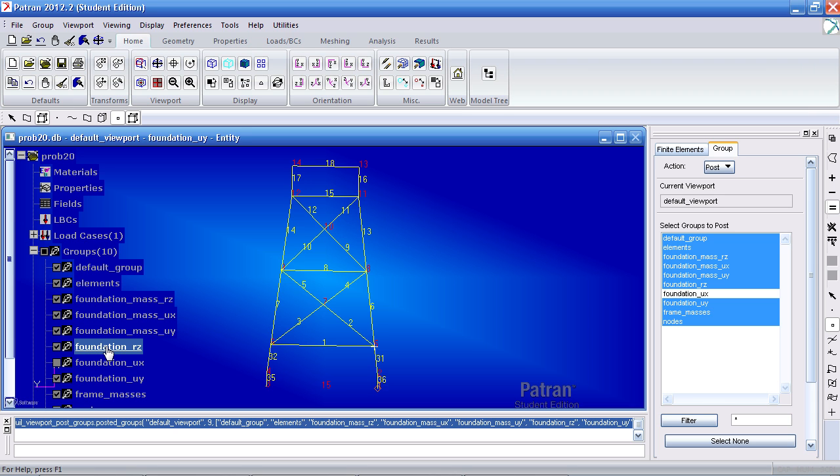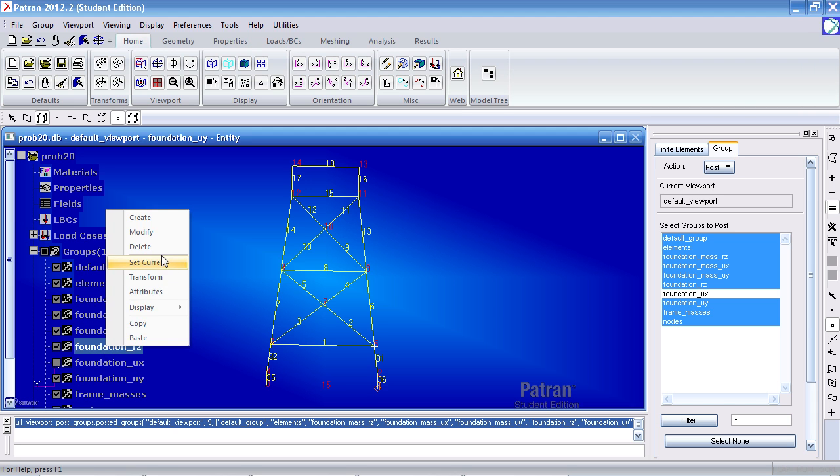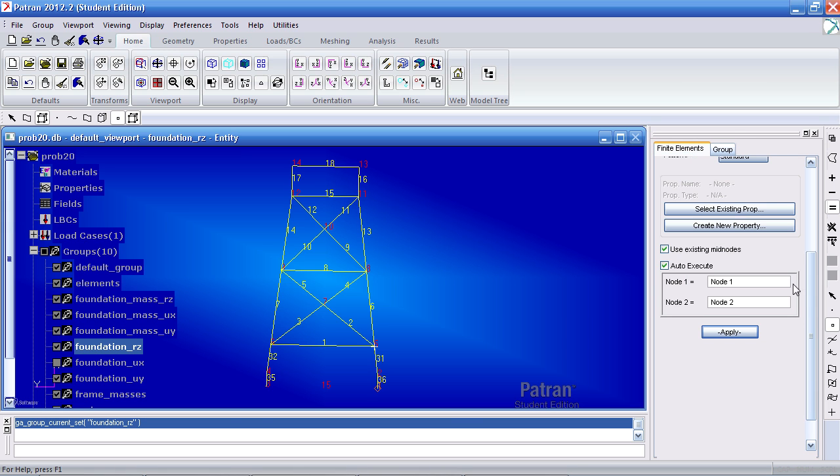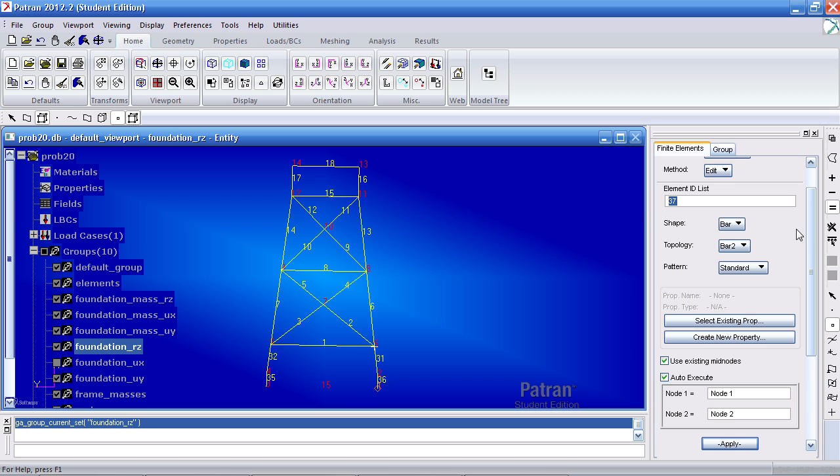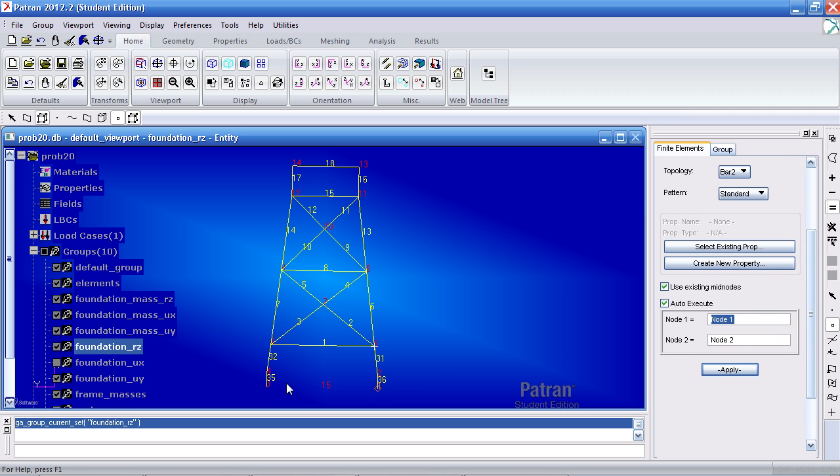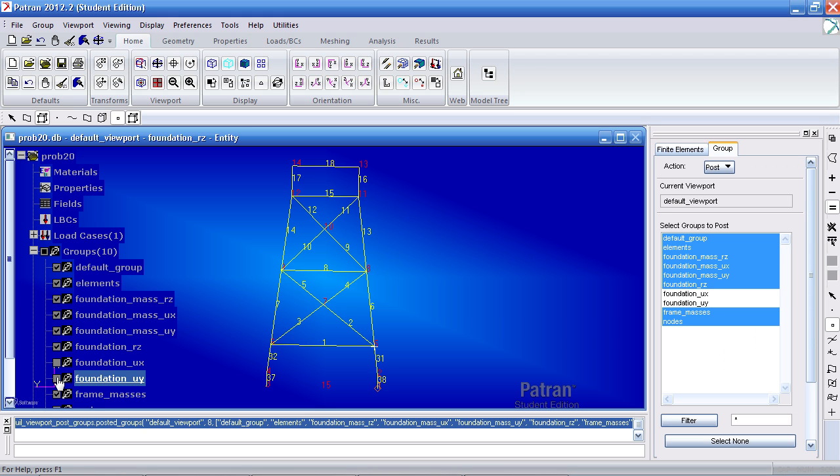Next, I want to set Foundation RZ as the current group. Right click it and set current. Back in the Finite Elements tab, make sure it says element 37 here. And from node 1, start in this bottom left node called 3. Move to node 4. And your next element, ID 37, is created. With a cursor in this box, start at node 1, followed by node 2. And node 38 is created. I'll uncheck Foundation UI to hide that group. And since Foundation RZ is still checked and visible, I can see elements 37 and 38, which are in this group.